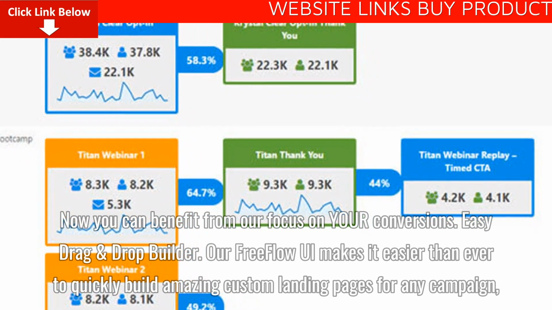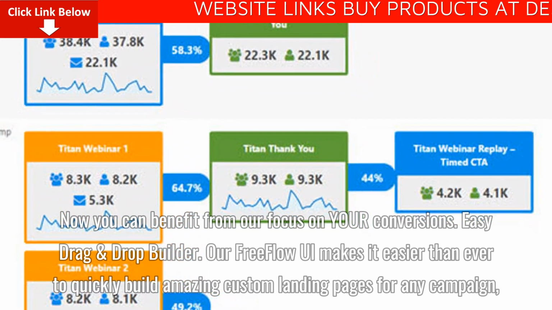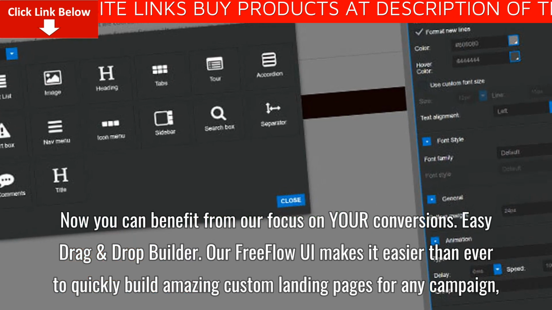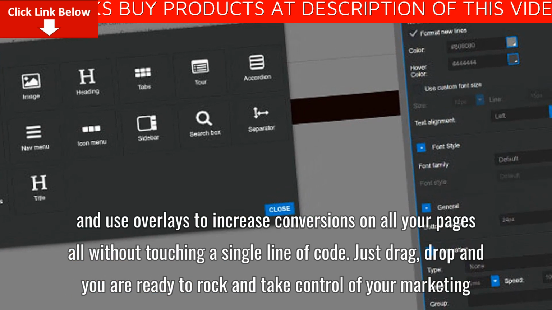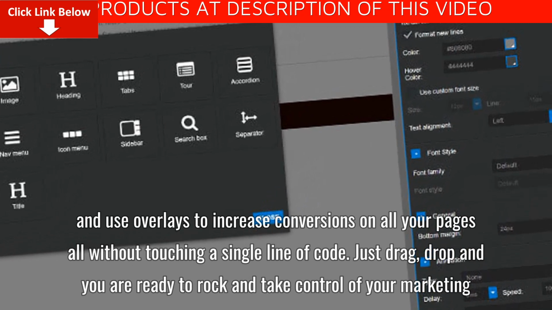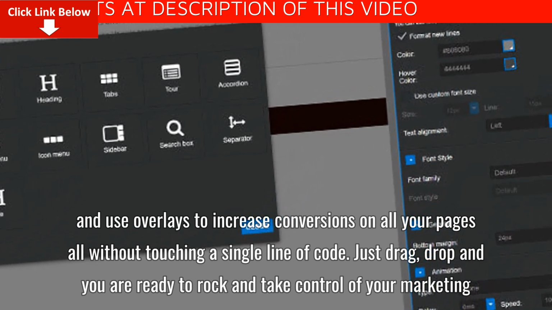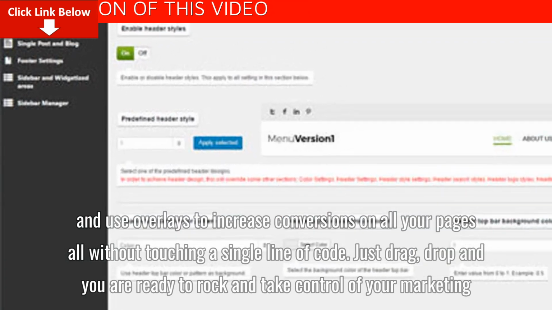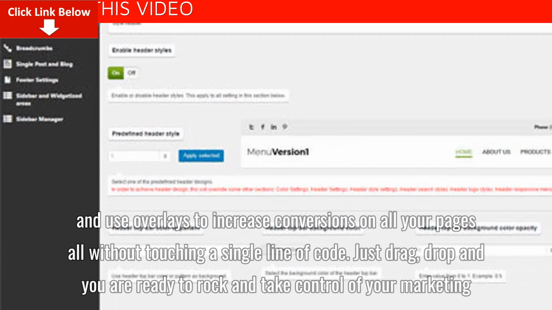Easy drag and drop builder. Our free flow UI makes it easier than ever to quickly build amazing custom landing pages for any campaign and use overlays to increase conversions on all your pages, all without touching a single line of code. Just drag, drop and you are ready to rock and take control of your marketing.